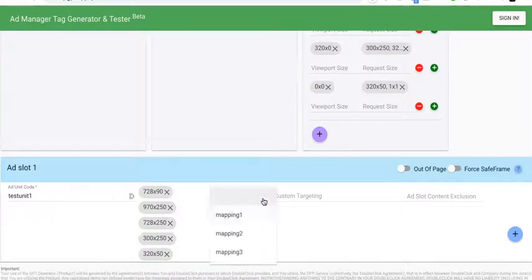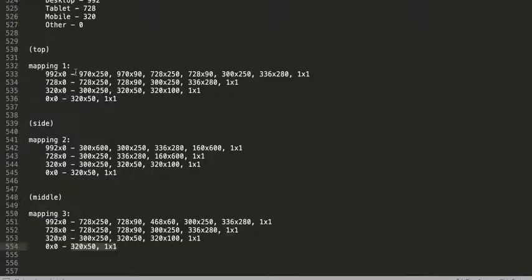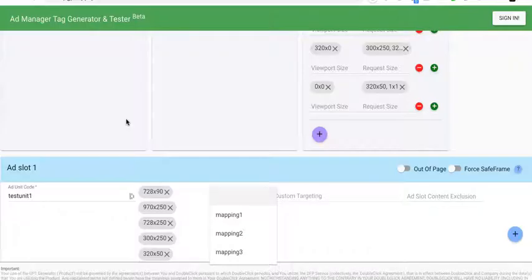Here, you have to choose which mapping or size map will apply to this ad unit. So this I plan to deploy, for example, on top of my page. It has a large size here, which is a 970 by 250. And on my size map, it qualifies to this rule right here. So I'll choose mapping 1 for this ad unit.